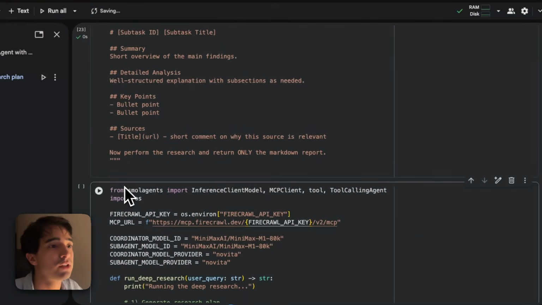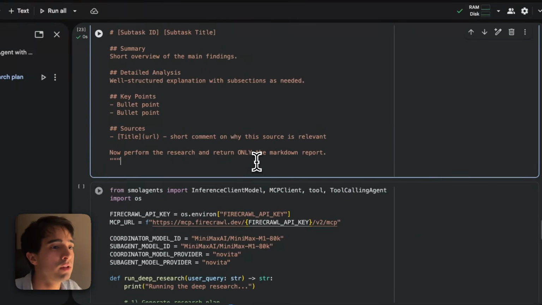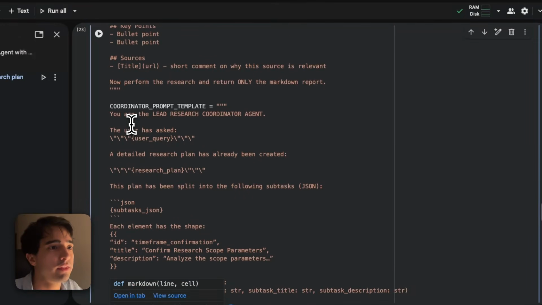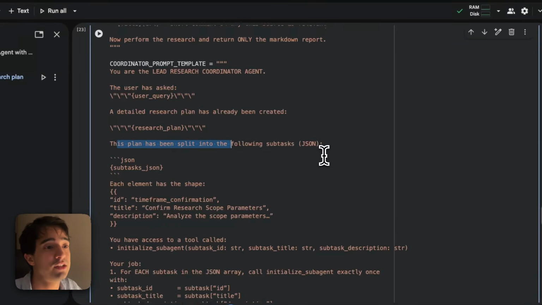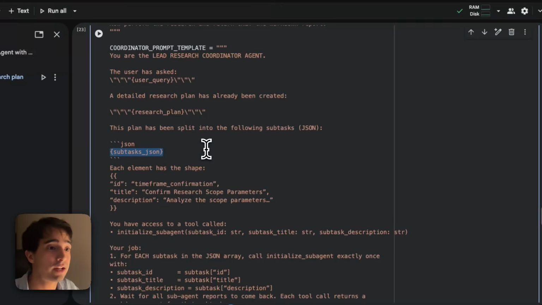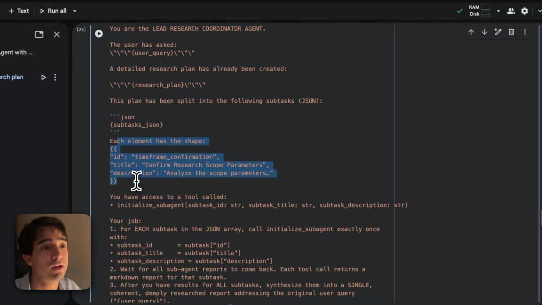So let me just initialize it up here, just below this one right here. And the coordinator prompt template is going to say something like, you are a lead research coordinator agent. The user has asked the user query. A detailed research plan has already been created. This plan has been split into the following subtasks in JSON, and then we just pass in the subtasks in JSON right here. And then each element has the shape of this one right here.